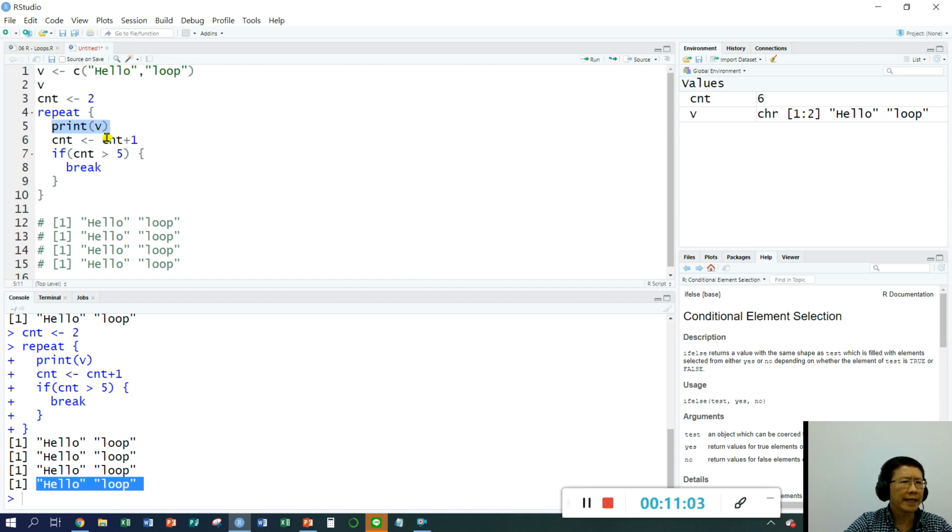So when CNT is 5, right? 5 plus 1, it will be 6. So here you can see 6 is bigger than 5. So this condition is met. So it breaks our repeat function. So it comes to the end.